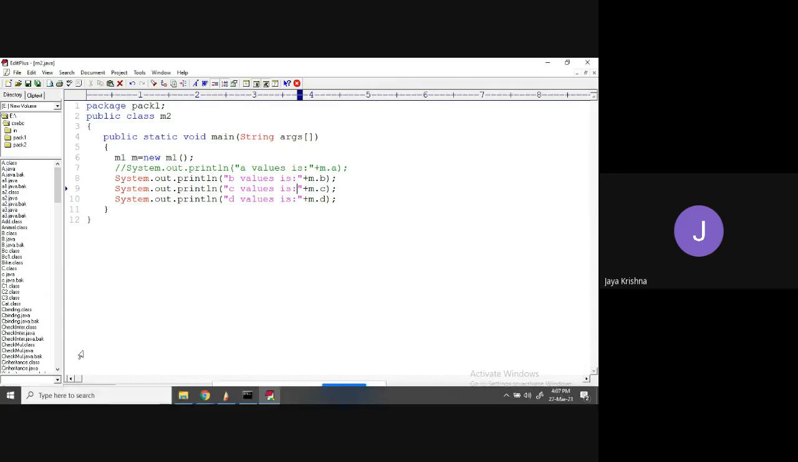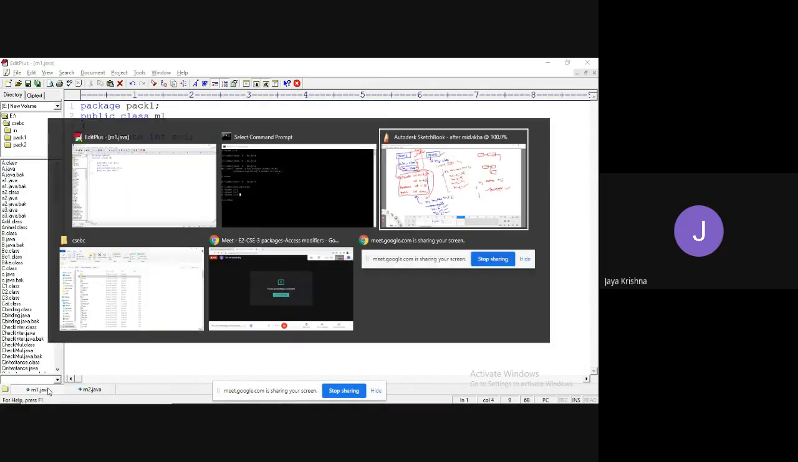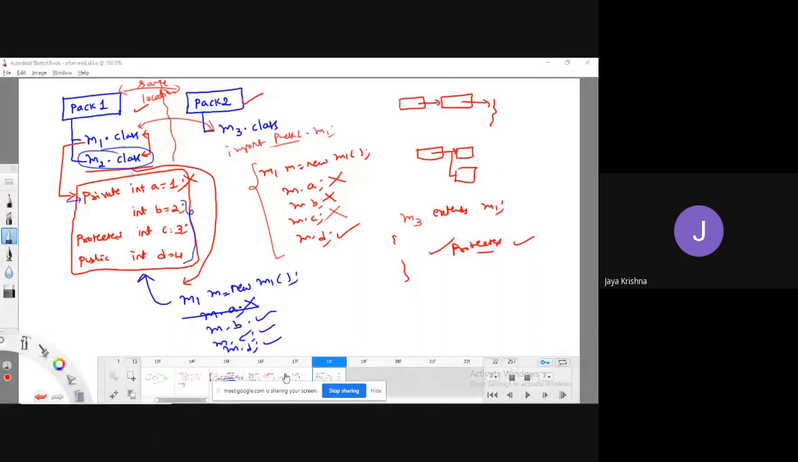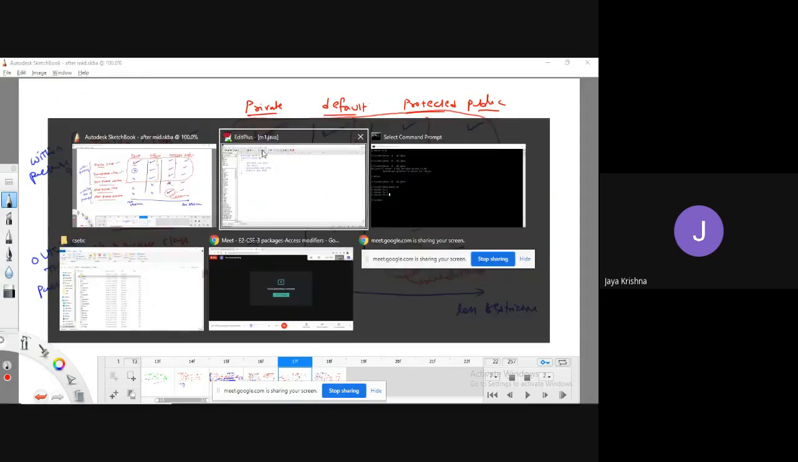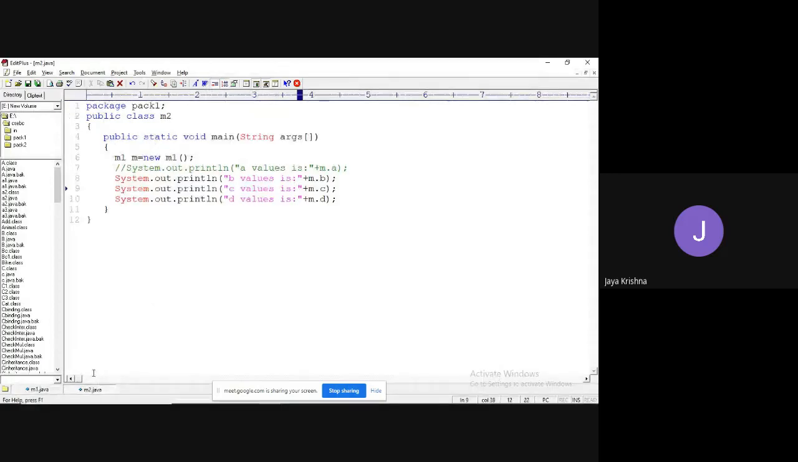Observe, within the package, you can access everything except private. Except private, all the remaining are accepted. Private can be accessed only within the class, but not outside the class. So that example is completed. Within the package is completed.